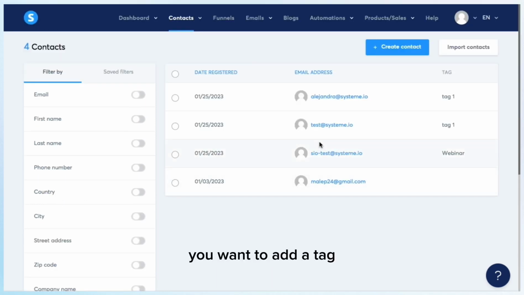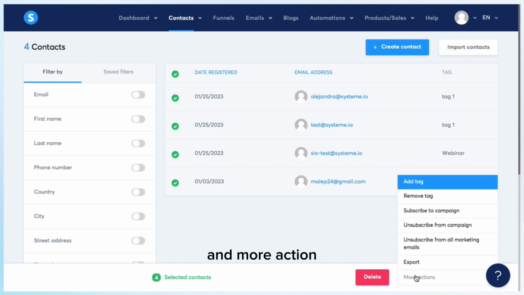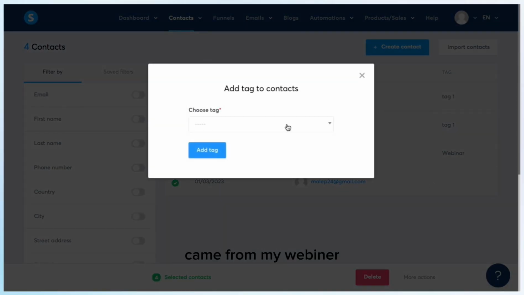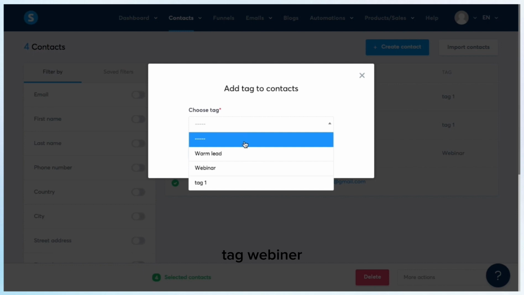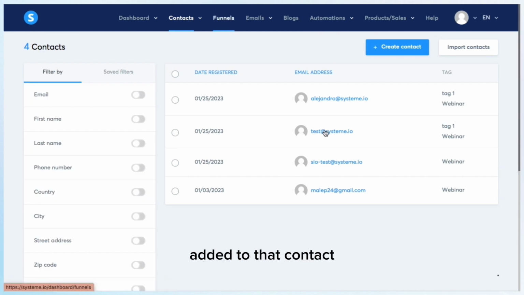Now let's say you want to add a tag to several contacts. You would click here, that would select the whole list. That selection would make a new menu appear at the bottom with the options delete and more actions. So you would click on more actions, add tag, and then choose from one of the tags that I have created. So let's say that this lead came from my webinar. I would just tag webinar and then add tag. And then if you refresh the page, you will see that the tag was added to that contact.